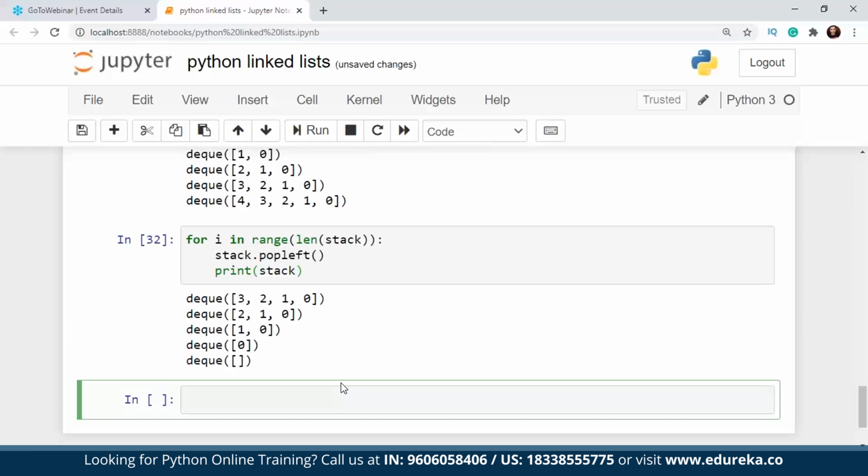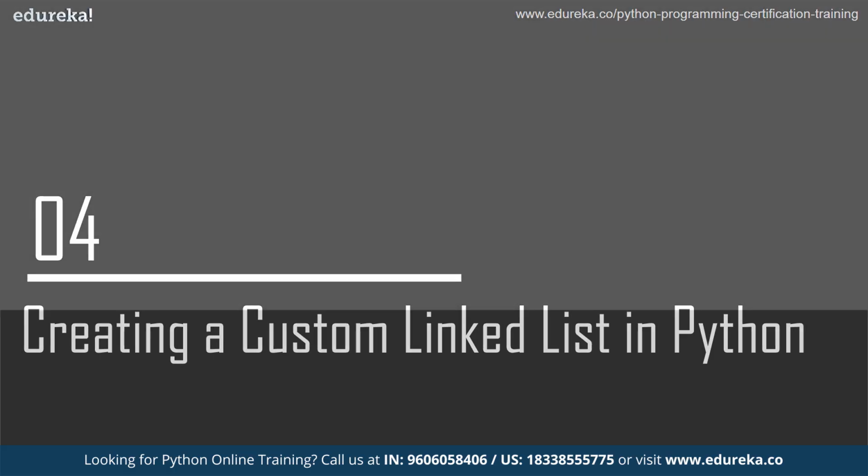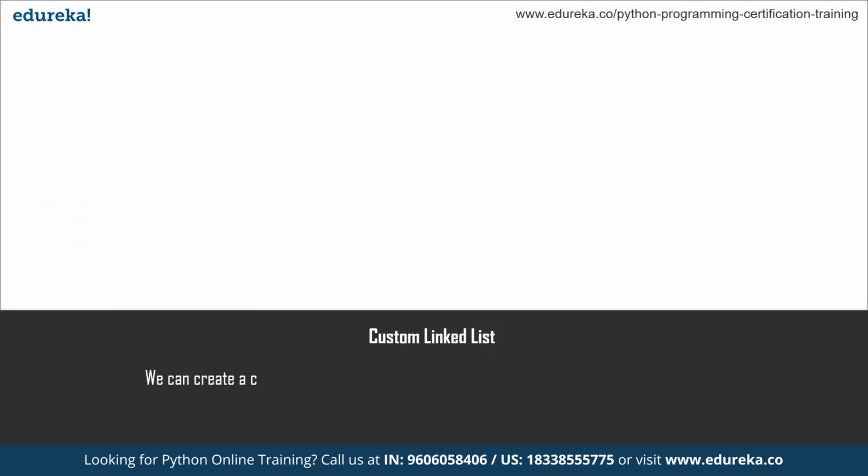So this is how we can implement a linked list in Python for implementing stacks and queues data types. So with this, we have completed most of how linked lists are used in Python, because we already have a function, so we don't really need to work really hard to make one of our own. But we can create a custom linked list in Python. So I'm just going to show you a simple example how you can do that.